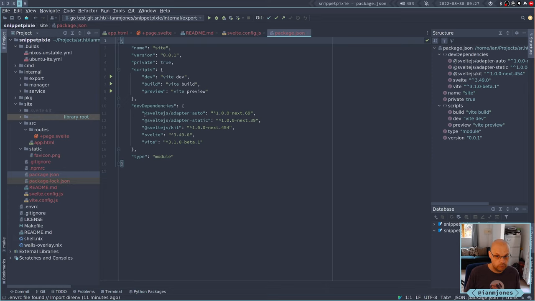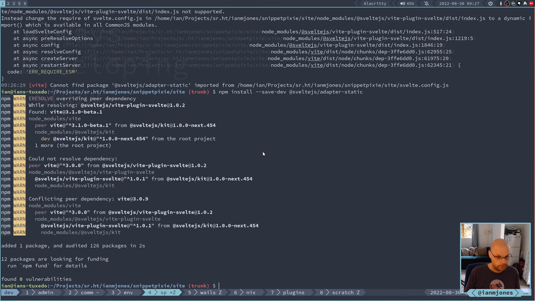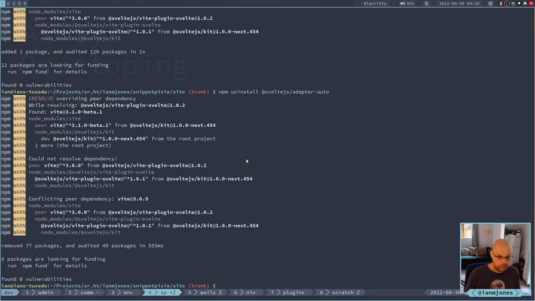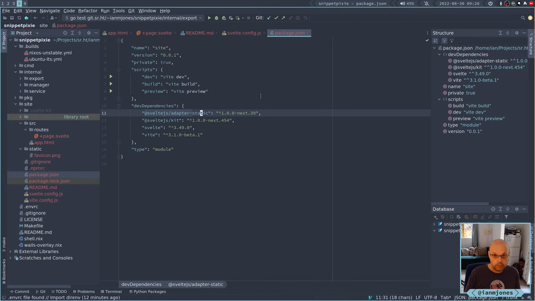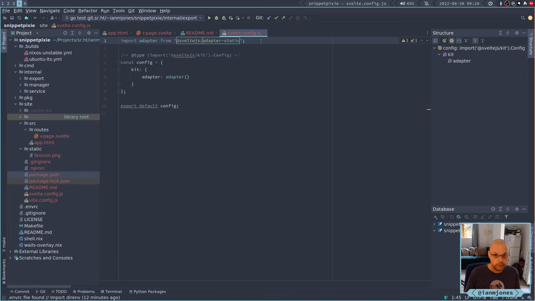And I can now remove this. Let's do it properly. npm, I think it's, or is it uninstall? It's uninstall, isn't it? npm uninstall @sveltejs/adapter-auto. Don't know if that's a good idea or not. We'll see. Okay, it's done the do. It's adapter-static. I think we're good there.